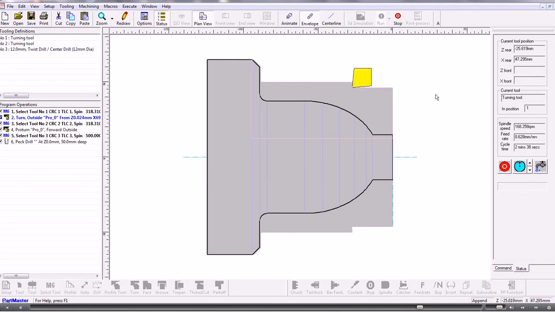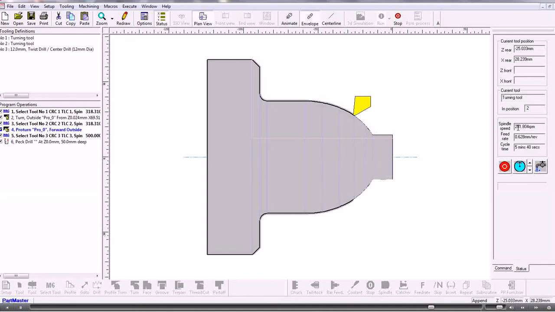Okay, on the right hand side here we've got a cycle time estimate, and as you can see the spindle speed is increasing as it's going towards the center line because we've switched on constant surface speed. This is the finishing tool, and here comes the drill.